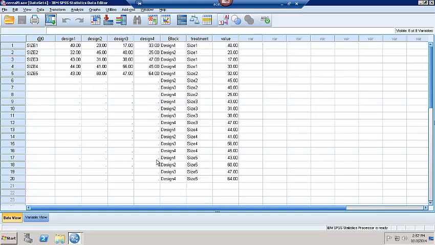The problem is that you recognize that larger stores might sell more cereal irrespective of the box design used. So the solution was to group the stores in blocks based on their size.